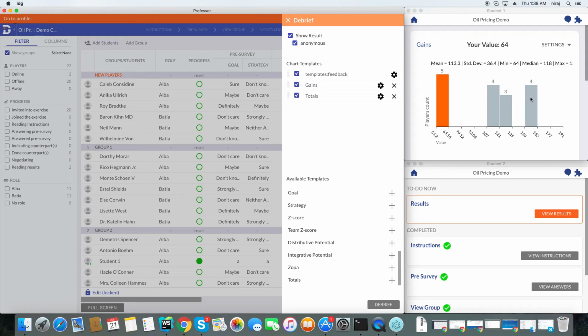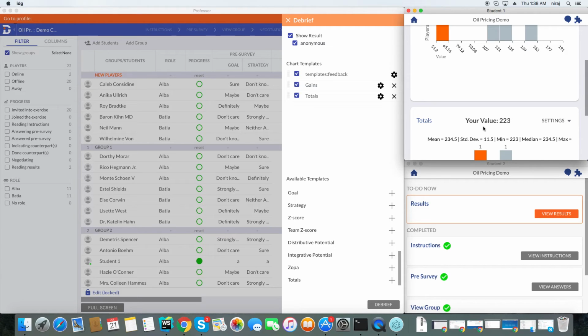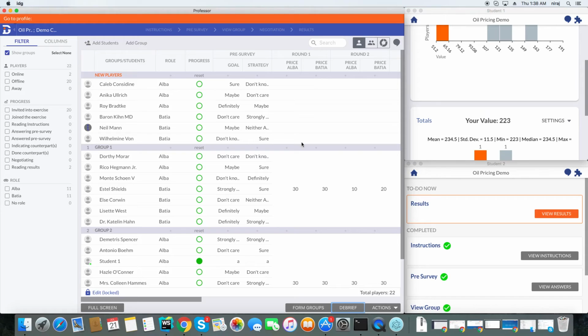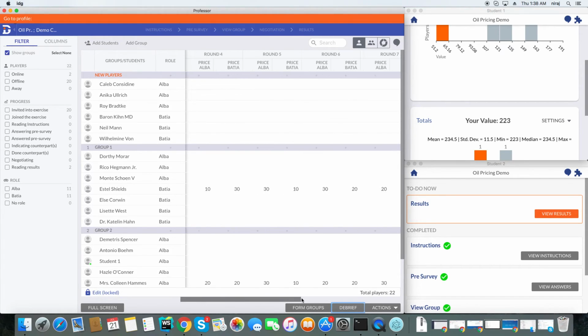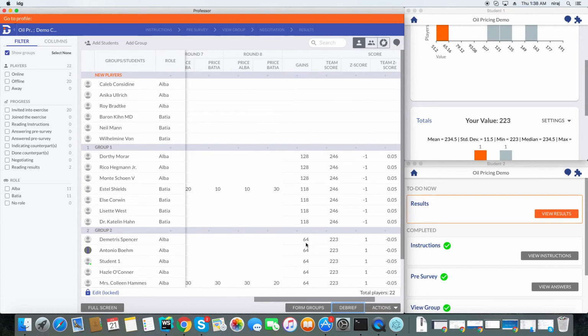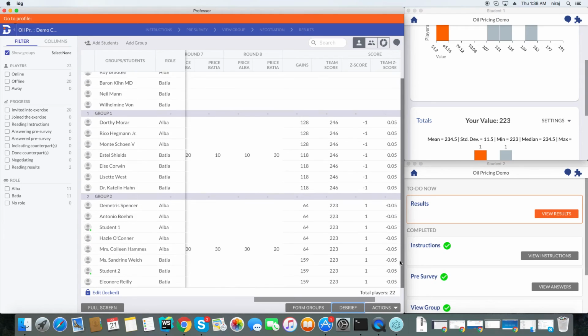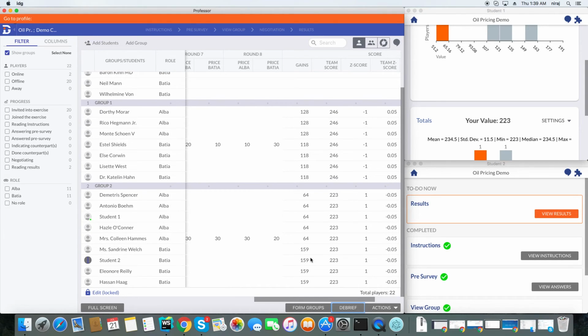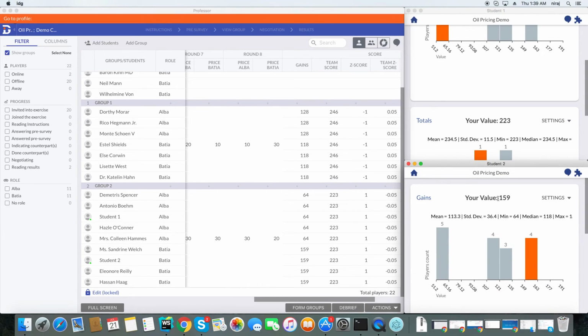The gains is individual points, and that's, individually student 1 scored 64 points. Total was his team scored 223 points. So if I look over here, the same information will be available in group 2. Individually, the Alba role scored 64 points, the Bhatia role scored 159 points, and then the team score was 223.